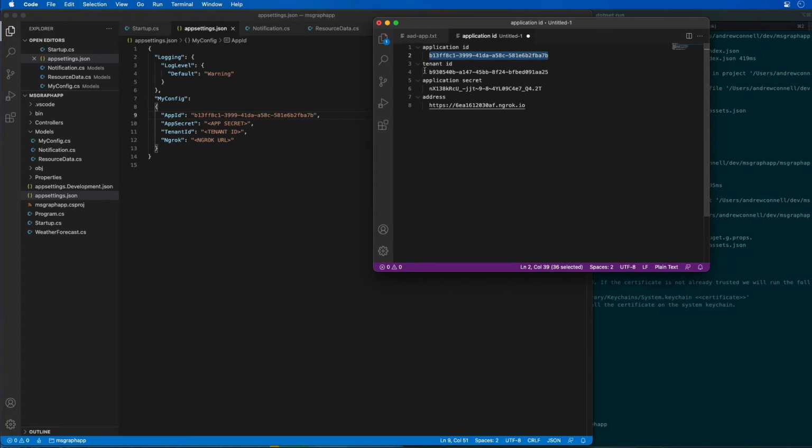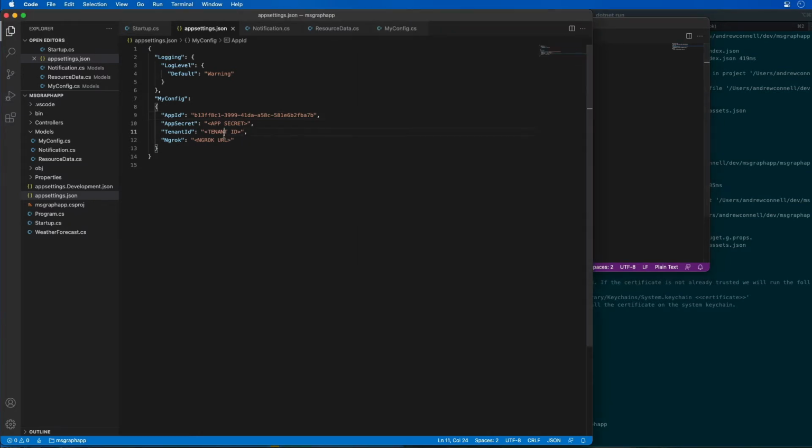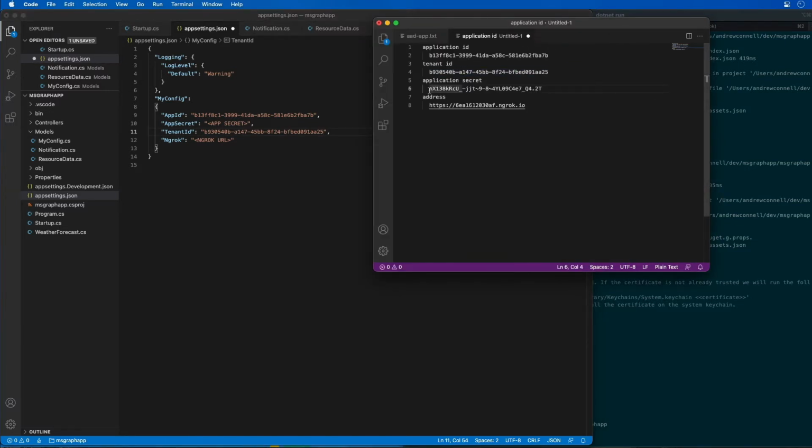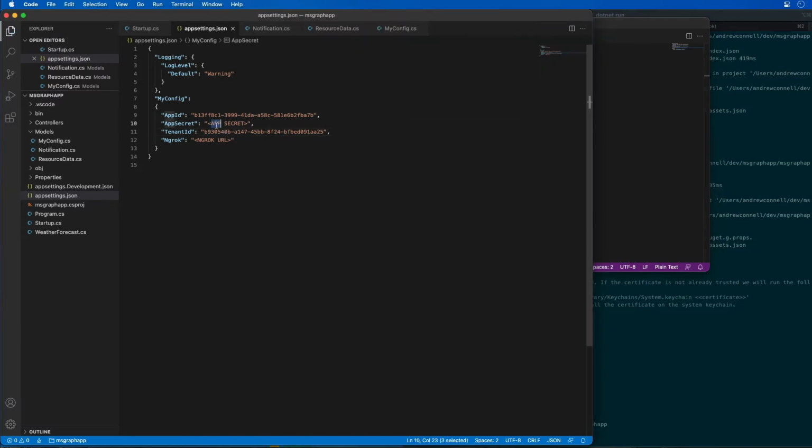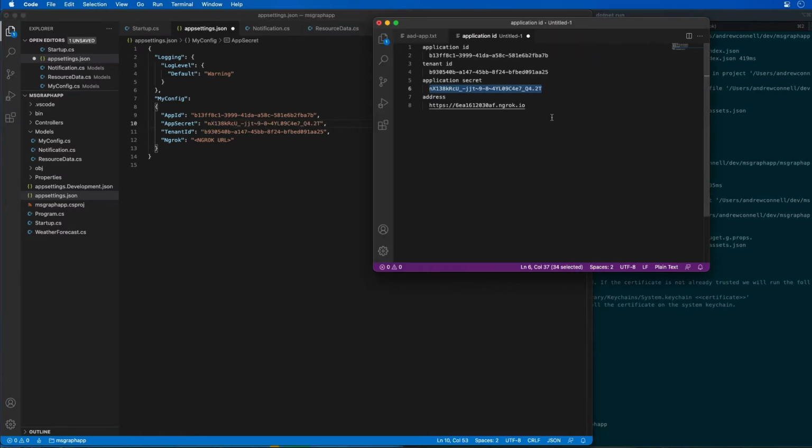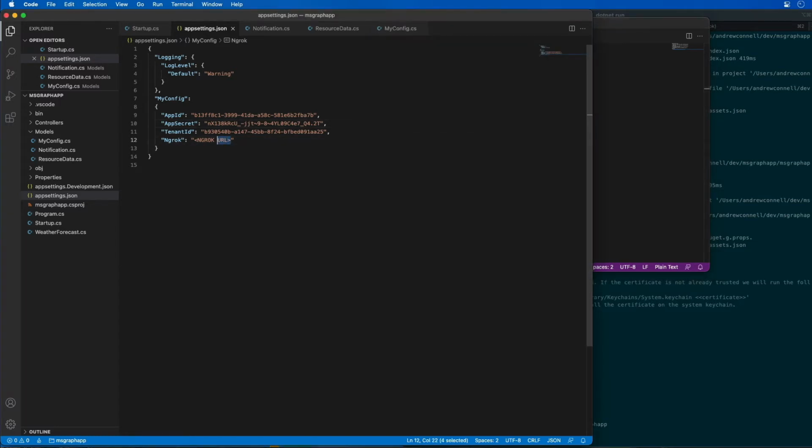So there's our app ID. We have our tenant ID that we'll add in. And we have our application secret. And then finally, we have our ngrok URL where our web server is hosted, or at least this is the routable URL that we spun up in our last demo that's pointing to our local web server that's running.